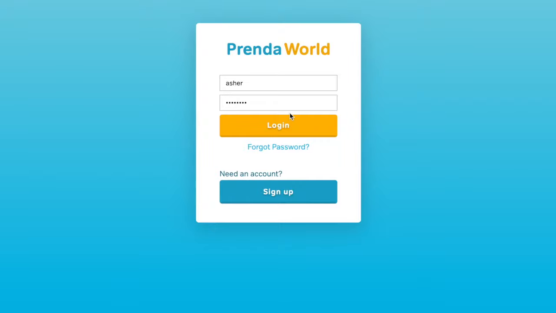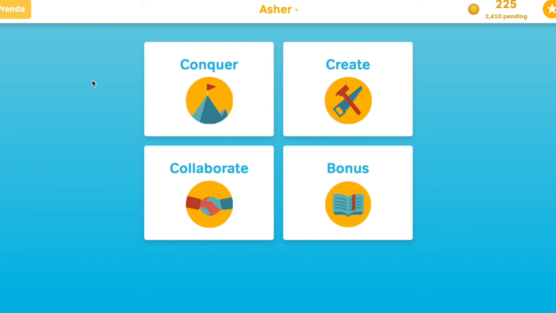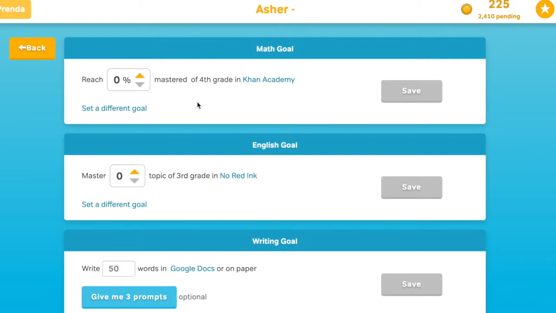So when they come in the morning, the first thing they'll do is put in their username and password. What they'll see when they log in first are buttons for the different learning modes: Conquer, Create, Collaborate, and then a button for entering their bonus hours. Typically what they'll do first is go to the Conquer button to add their daily goals.